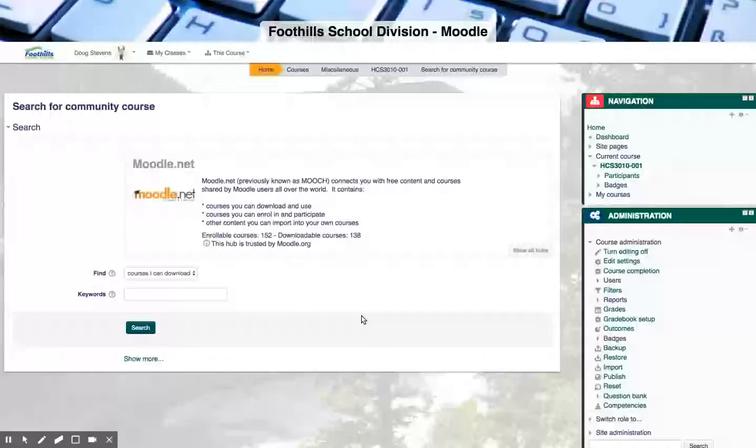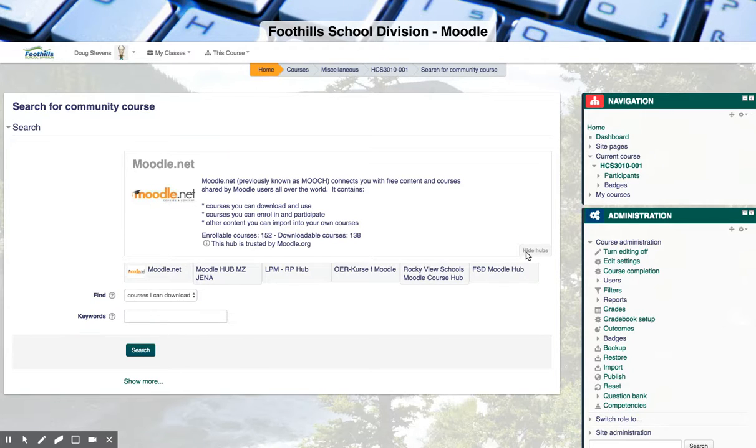Now it'll come up with the generic Moodle.net course database, which does have courses in it, but they're from all around the world and may not align to Alberta curriculum. However, you'll see in the bottom right-hand corner, there's a button that says Show All Hubs. And so I'll click Show All Hubs.